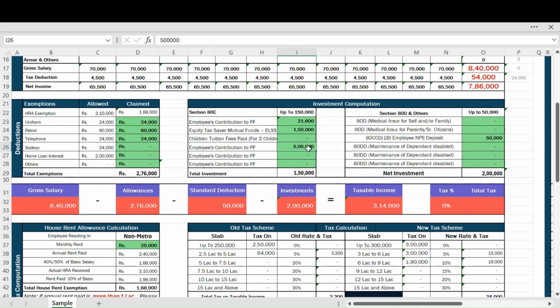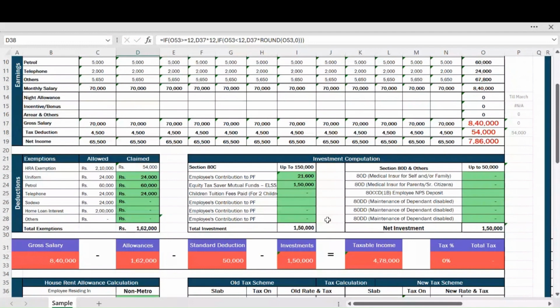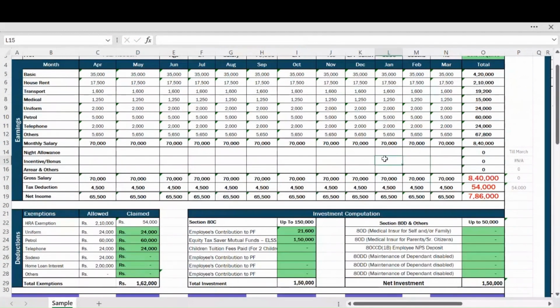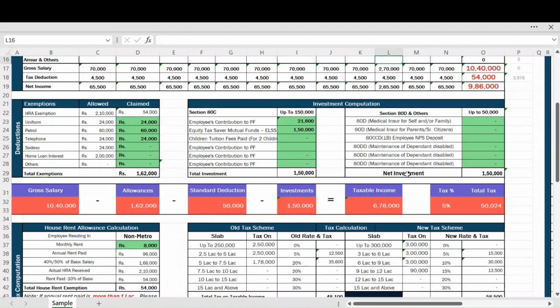If I remove this one, let's say even this one, अभी भी tax इतना ही है. Rent कम कर देते हैं. अभी भी इतना ही. Bonus दे देते हैं. Let's say 2 लाख तो मिलता नहीं पर लगा देते हैं.